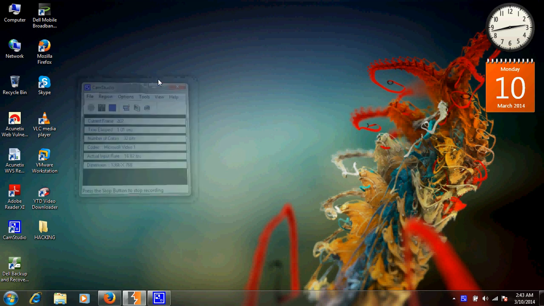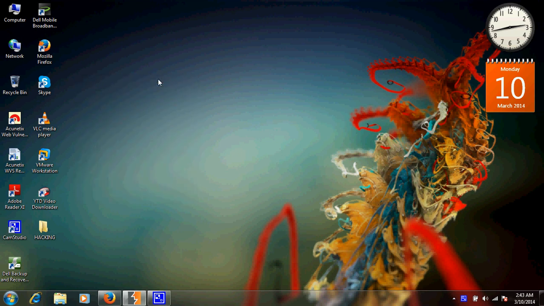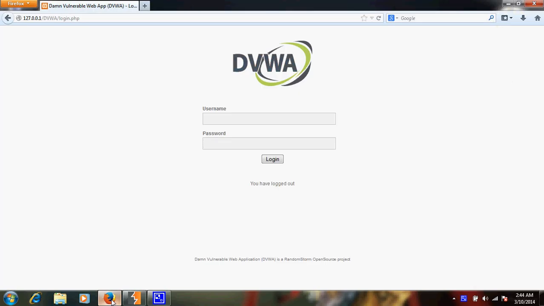Hi all friends, today we are just going to talk about a new way of exploiting a vulnerability of web applications, the password guessing attack on a web application. It's very easy to do. How to do it? As you can see, we have DVWA on the screen, the Damn Vulnerable Web Application platform.